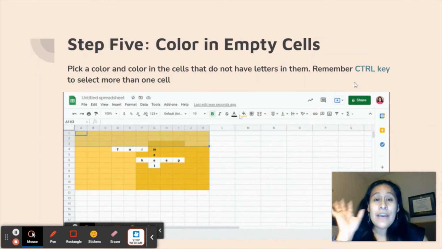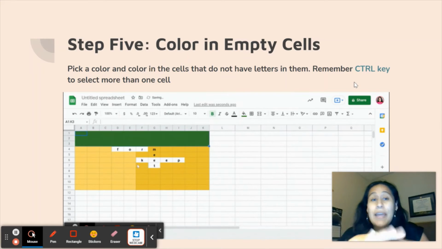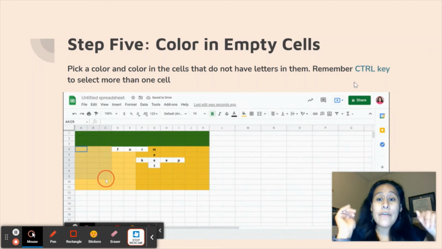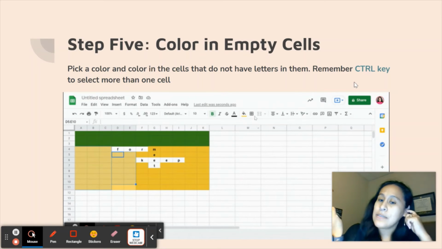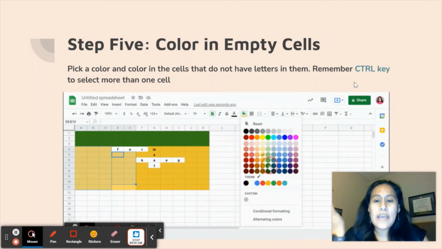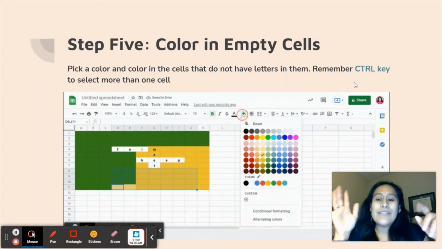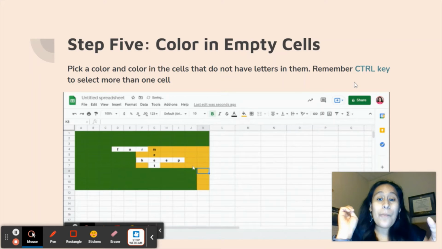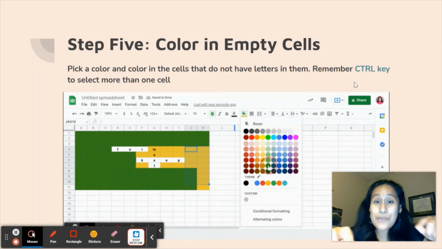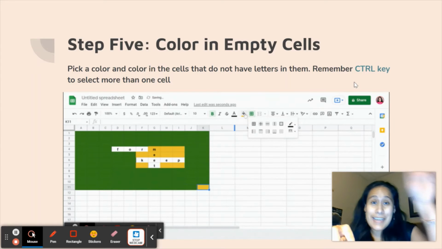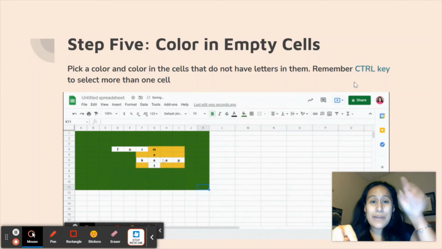Step 5, color in the empty cells. So any cells that don't have a letter for that vocab word, you can go ahead and color it in. Pick your favorite color or any color you would like. As you can see, it took me a while to do this one. The best tip I can offer you again is that control key. Hold down your control key as you're selecting the cells, and then all at once click to do the color.